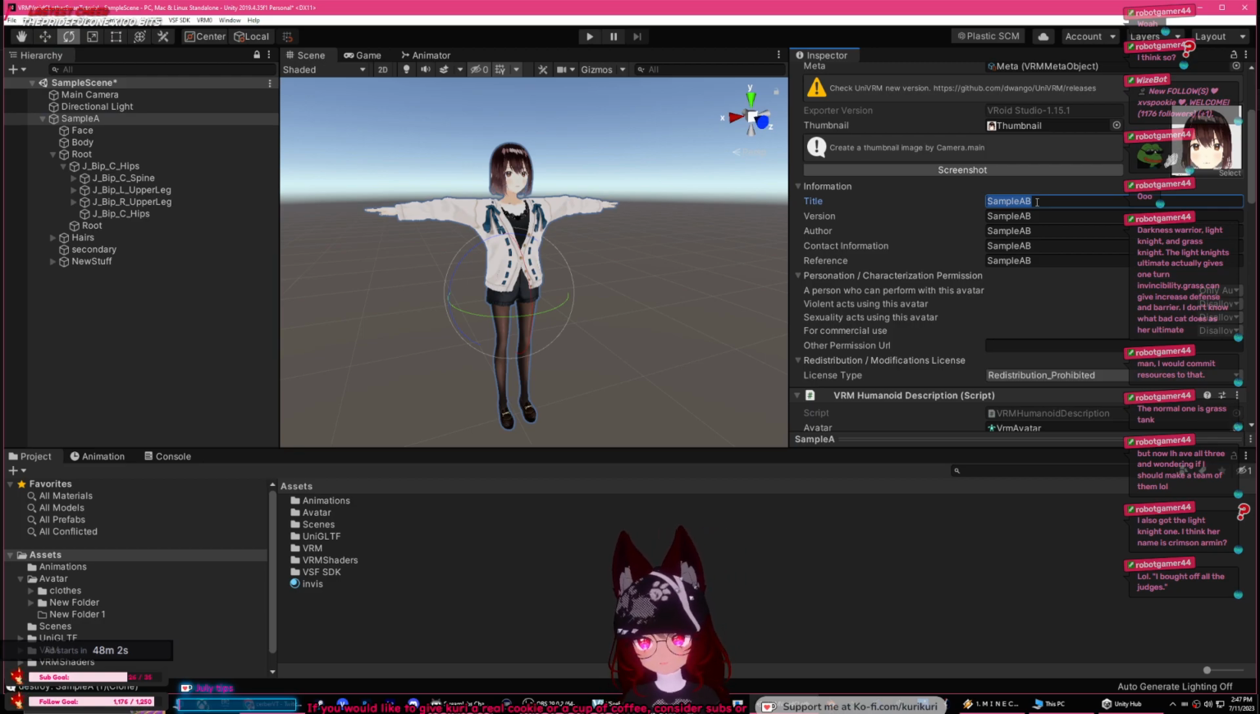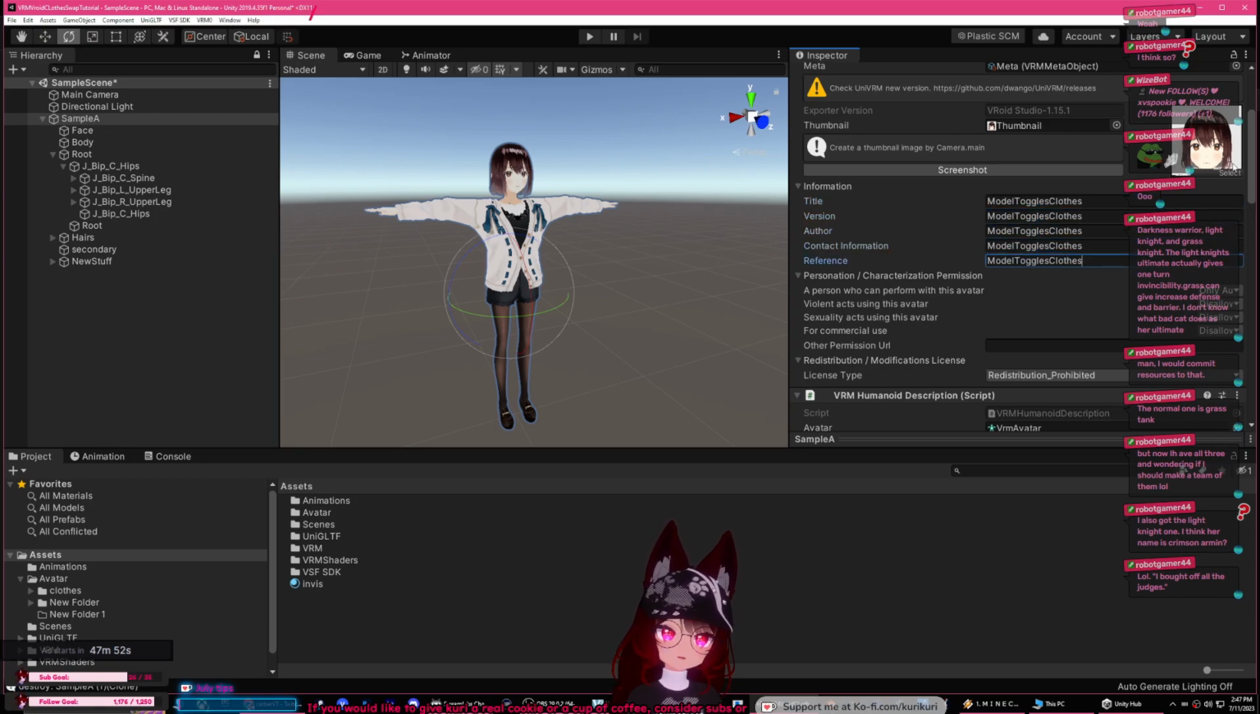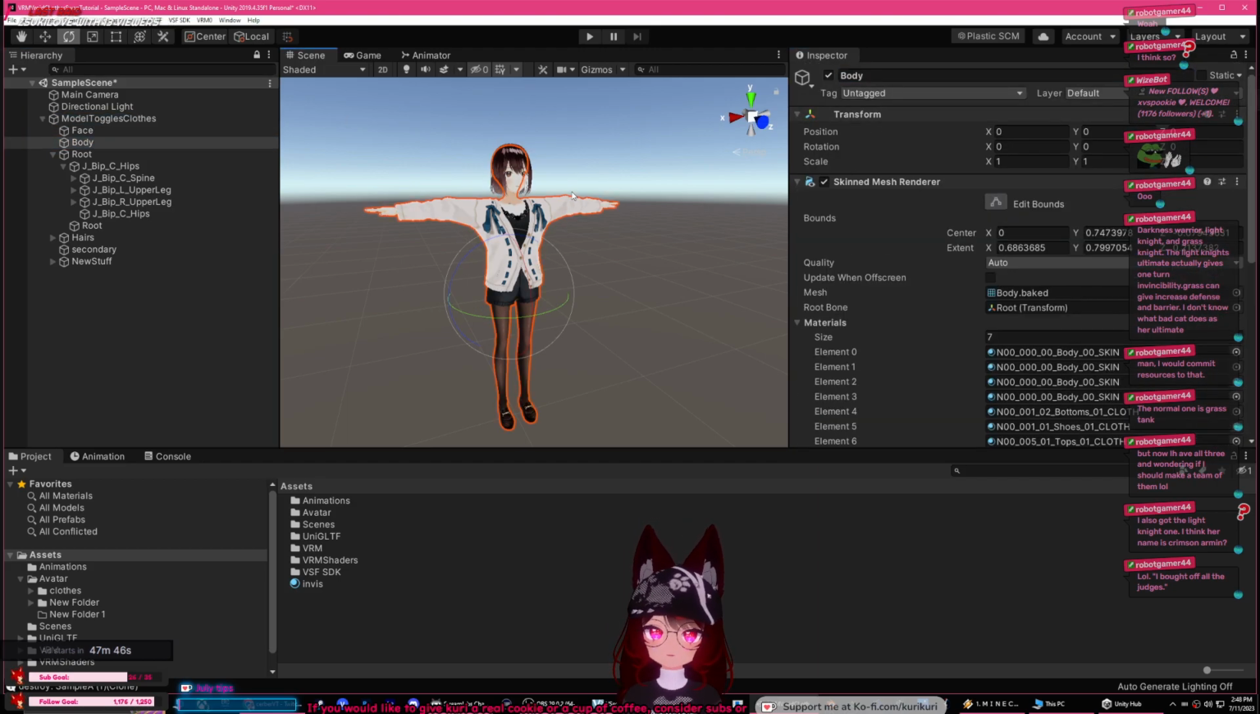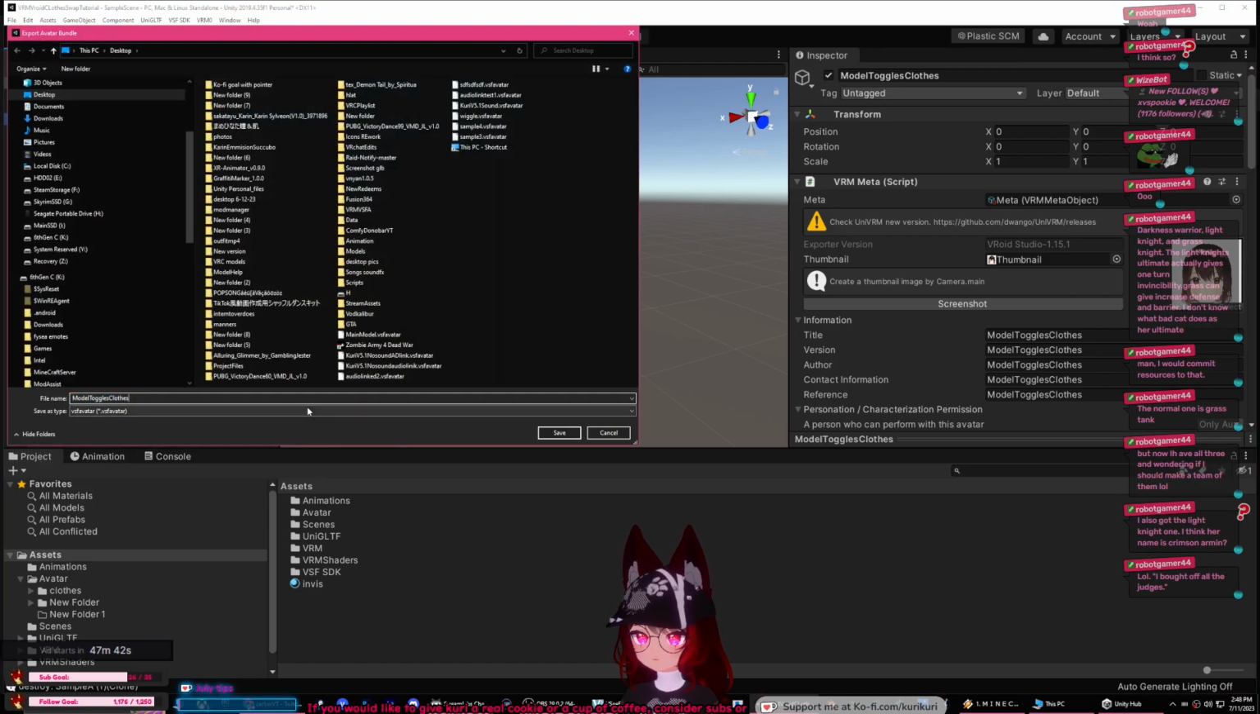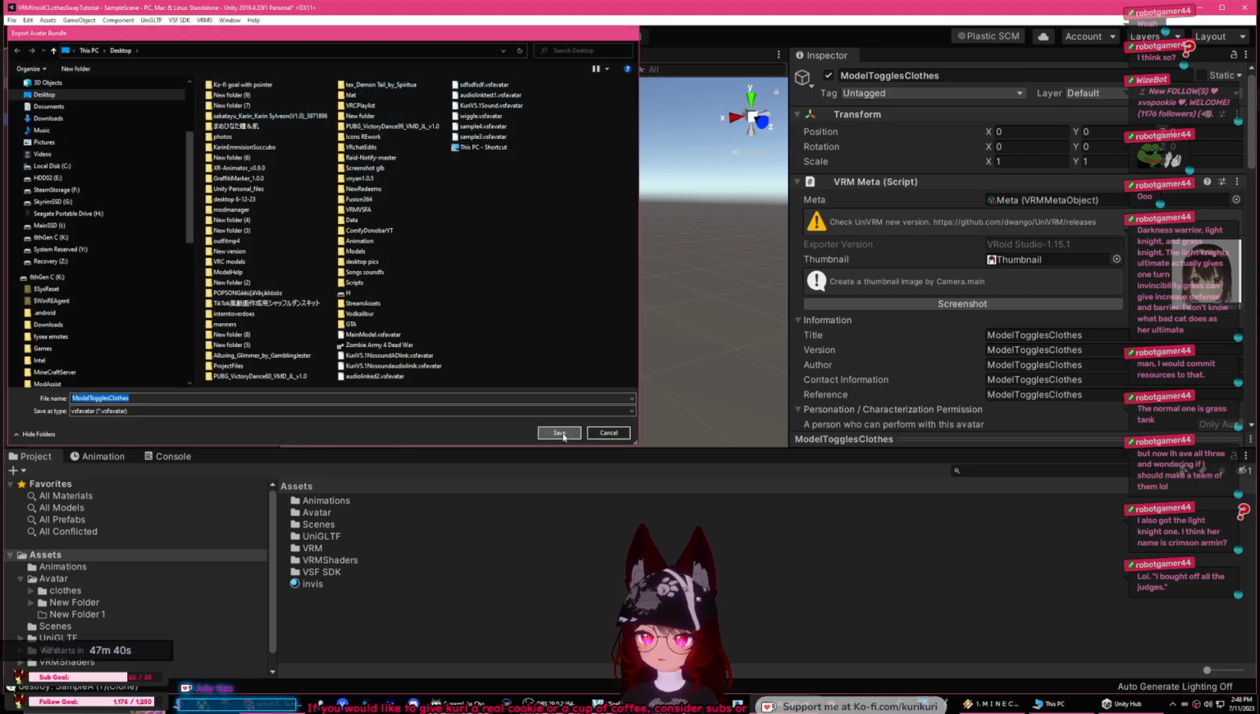So let's say this is model toggles close. Make sure you rename everything that you do want to rename here. Change your picture here if you need to. Change your model name. And now export. There we go. And save.